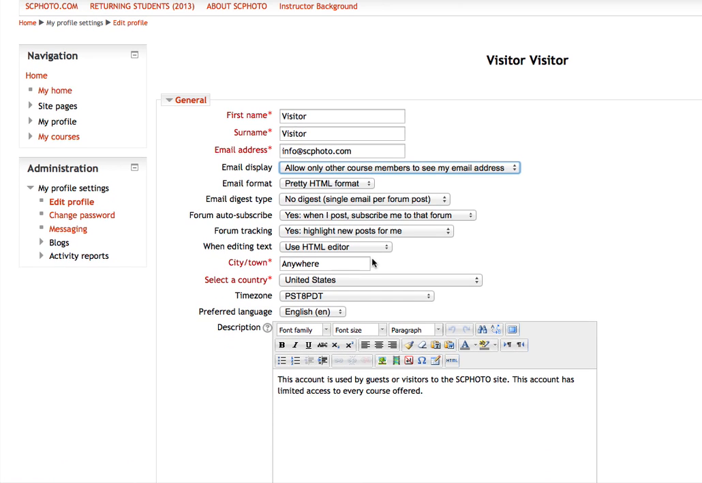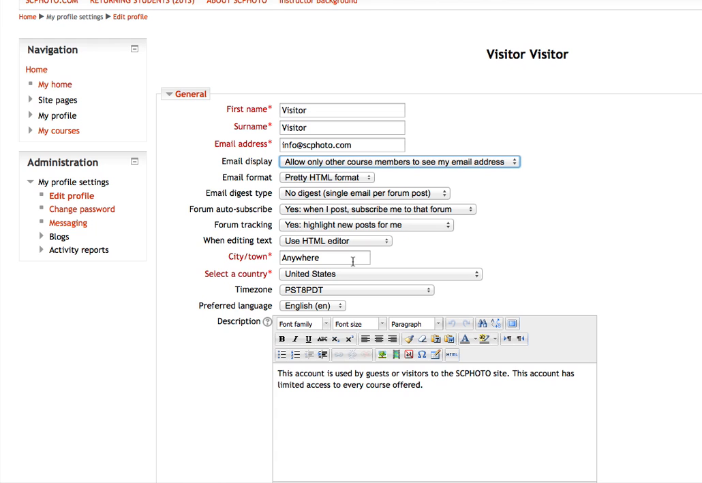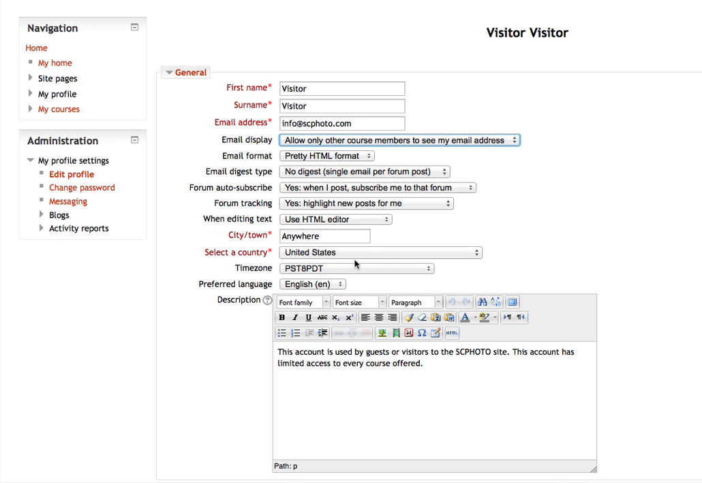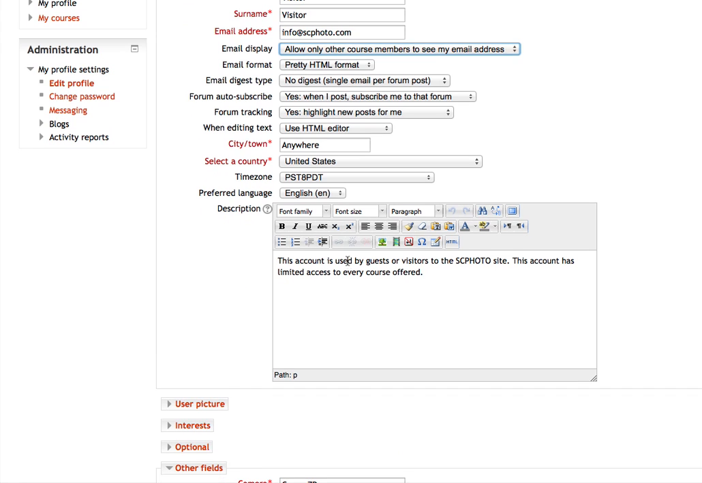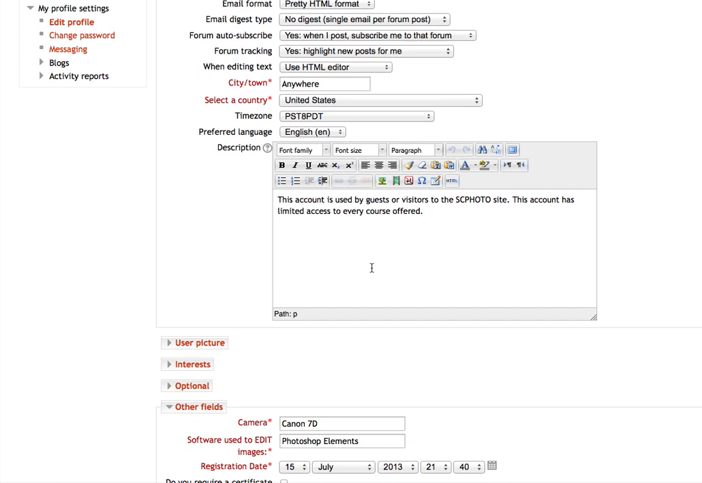Some of the other settings, make sure you've got your city, and I like to put the state in a 2-letter abbreviation after it. Don't use a comma, however, it kind of messes up the computer. Set your time zone from the time zone list. Here's a place for you to write something, a description about yourself. This is a full-fledged word processor, so you can add all of the things that are showing right here.